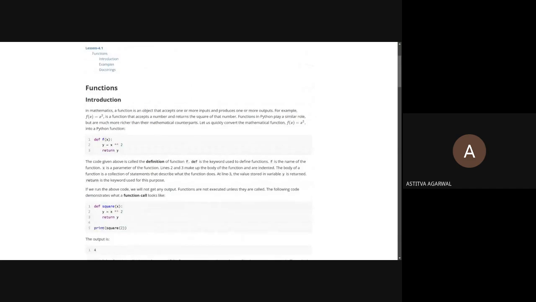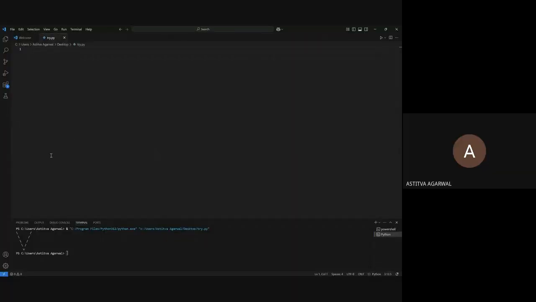Now we have to see how functions are defined and how they work. Let me share my VS Code screen. Can you see my VS Code screen?